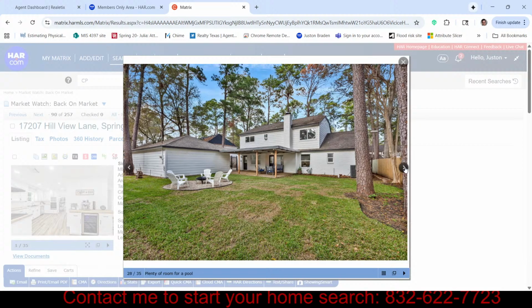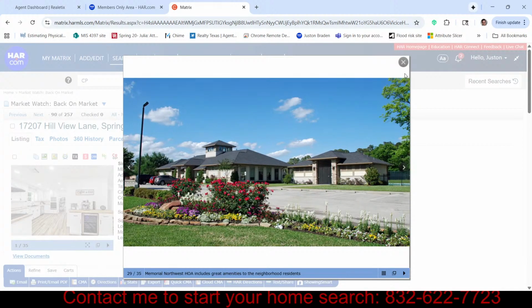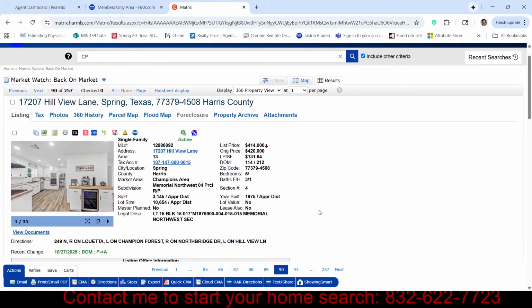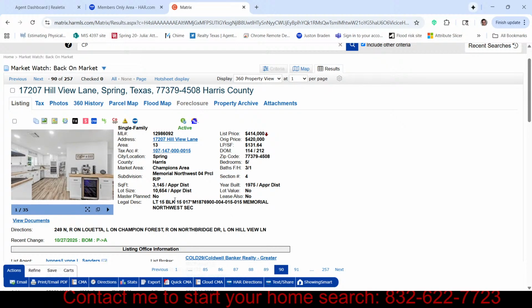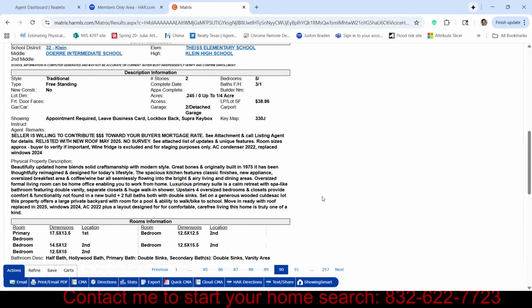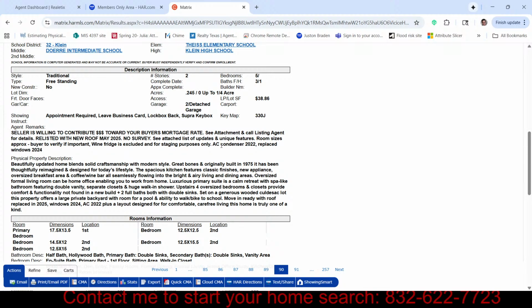The roof looks a little beat, though. My biggest problem, the kitchen layout. I like the kitchen size, but not the layout. The layout is bad. 1975 built house, 10,000 square foot lot, 3,100 square foot house. How old's that roof? Let's see. AC condenser 2022. Replaced windows 2024.